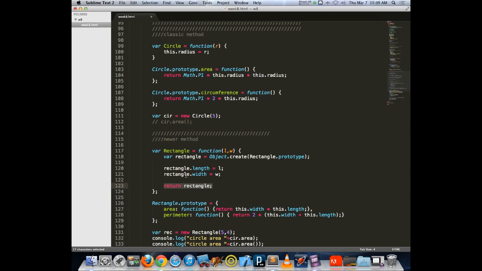So when I use a statement like this, var circle equals function, and then we say this.property equals whatever parameter I passed in, behind the scenes, it's creating an object for me using Object.create, and then it's returning that created object and assigning it to my variable. So it's doing that for me.